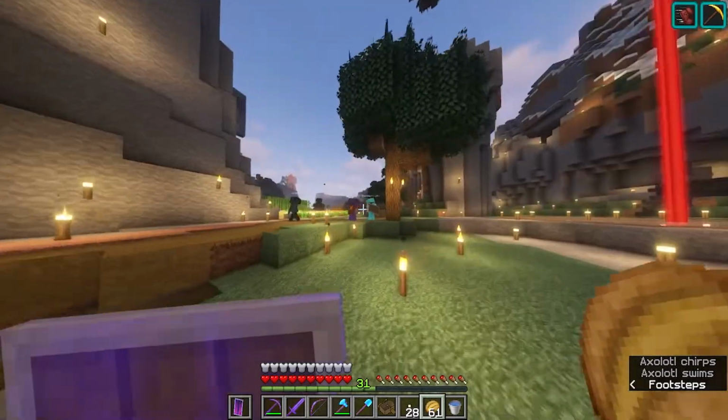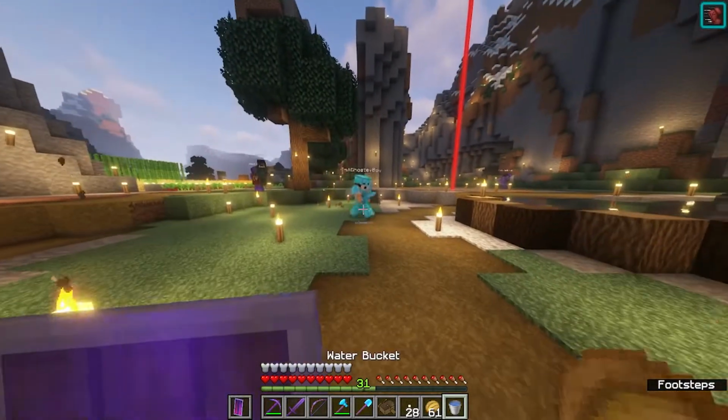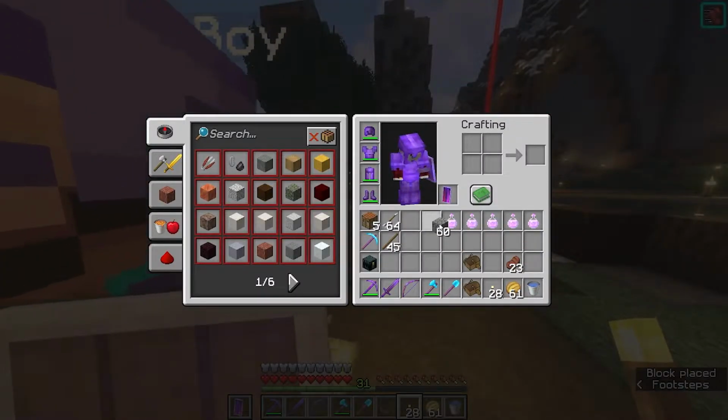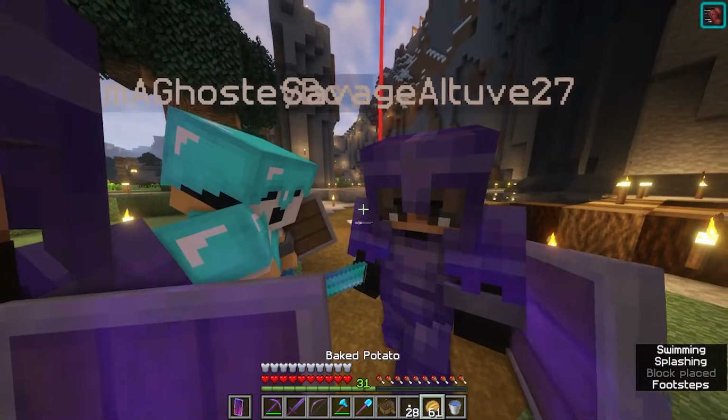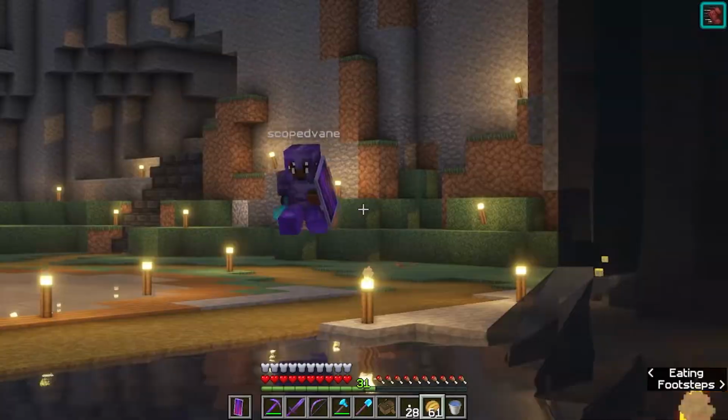In today's video, we're going to be talking about how you can join my Java and Bedrock Crossplay Minecraft server. Now, there are some requirements that must be met before you have a chance to join the server, so make sure you watch the whole video. Otherwise, you're likely going to miss some important requirements and be denied access.